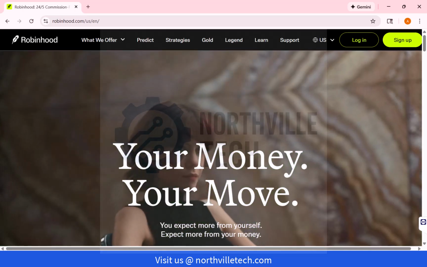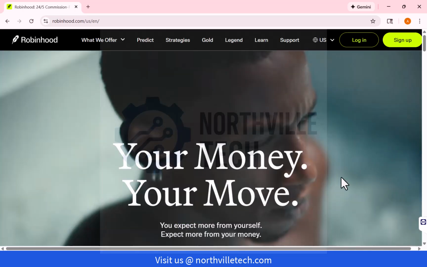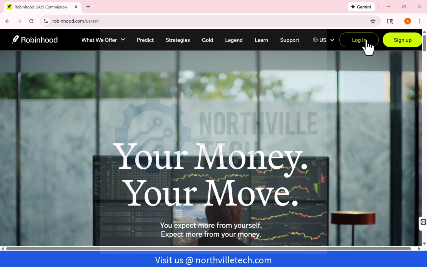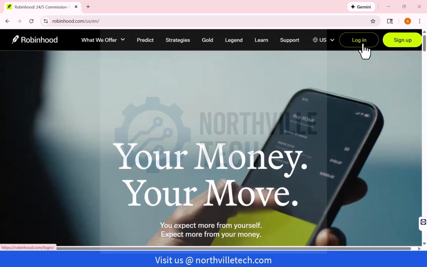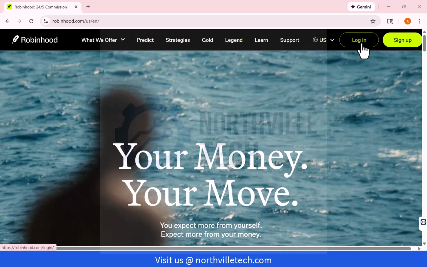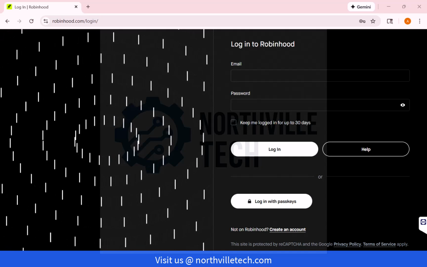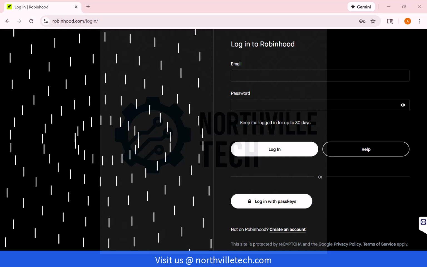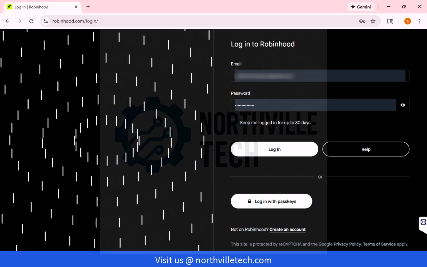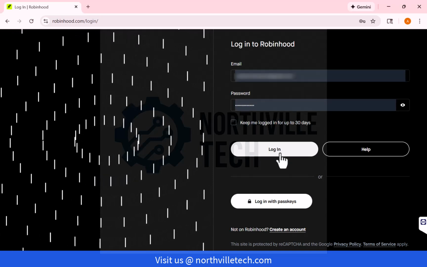To start, open the website robinhood.com. Then click on the login button at the upper right corner of the screen. Next, in the fields provided, enter your Robinhood email and password. Once the email and password is entered, click on Login.